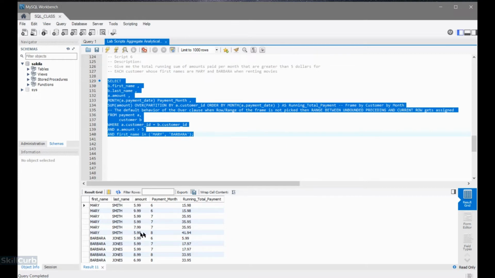The last transaction for Mary for the month of August is $41.94. So it adds $5.99 to the $35.95 we calculated in the previous row. So $45.94 is the total for all these amounts for all these months as well. It's a running total as it keeps adding the transaction amounts as the current row moves down.